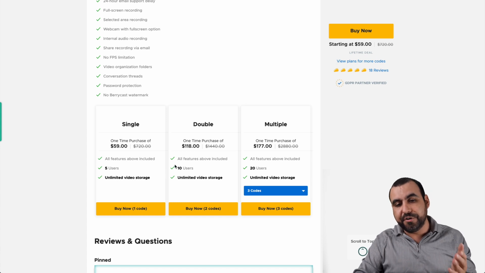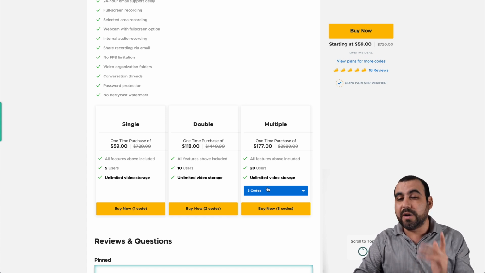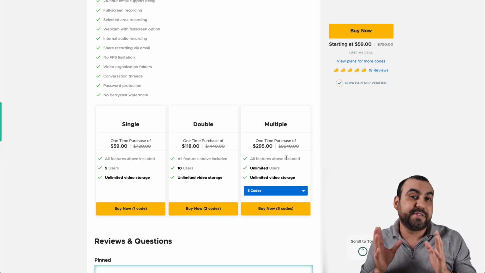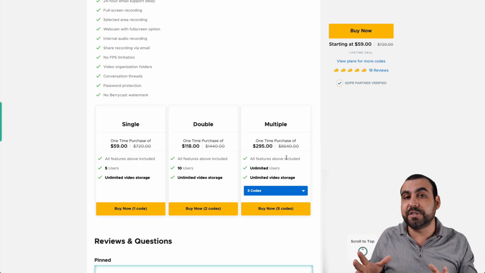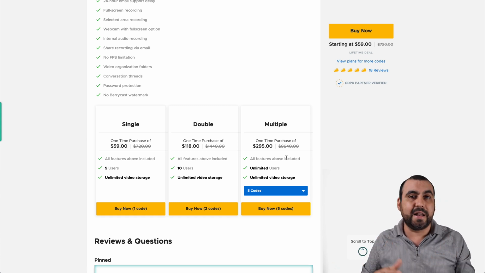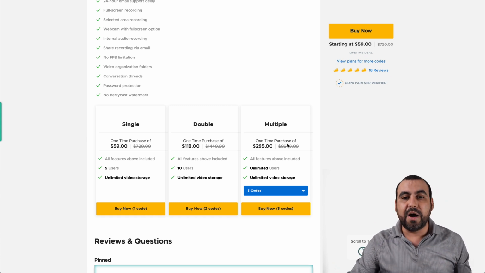And if you need more users, you need to buy more codes. And if you want unlimited users, you have to buy 5 codes. So check it out, and if it's worth it for you and you have a lot of users, then that might be a good deal for you. For me, $59 is enough, and I got everything I need. So let me show you how BerryCast works.